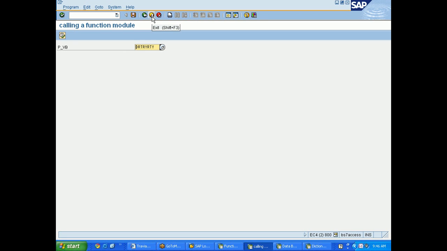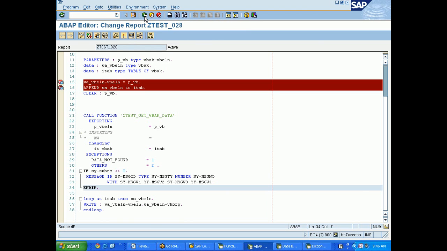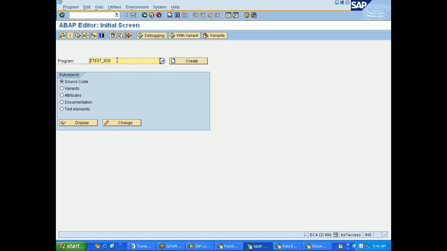Yesterday you told us to execute a program without giving input for select options as well as parameters. Have you done it? Yes, I have done it, sir. What is the difference you found? With a parameter, if you don't give any input, it's not getting executed, sir. But with select options, we are getting the entire list, whatever is there in the table. Fine, that is correct.